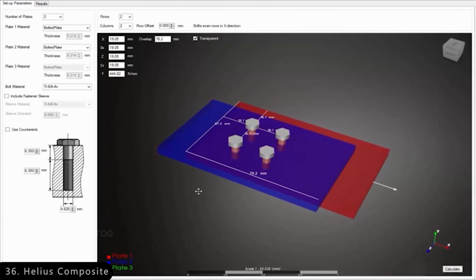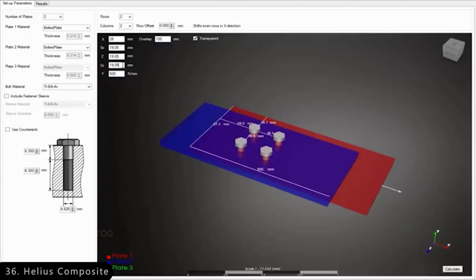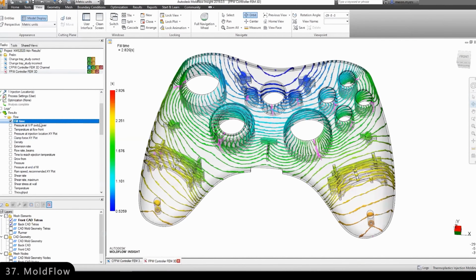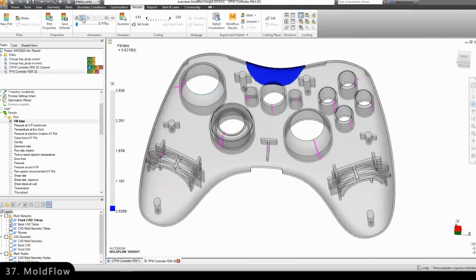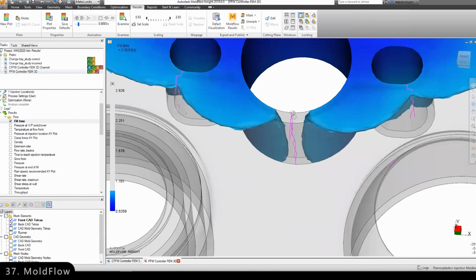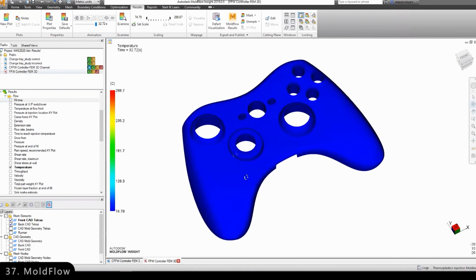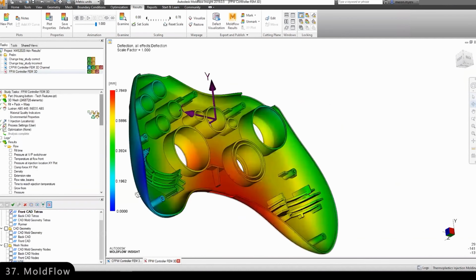Next is Helius Composite, which is a software that allows users to simulate the material behavior of various components, allowing engineers to choose the right materials while creating prototypes. Talking about simulations, we have Moldflow, which is a plastic molding simulation software used to see how changes to materials, geometry, and wall thickness can affect the manufacturability of plastic products, hence avoiding potential defects.